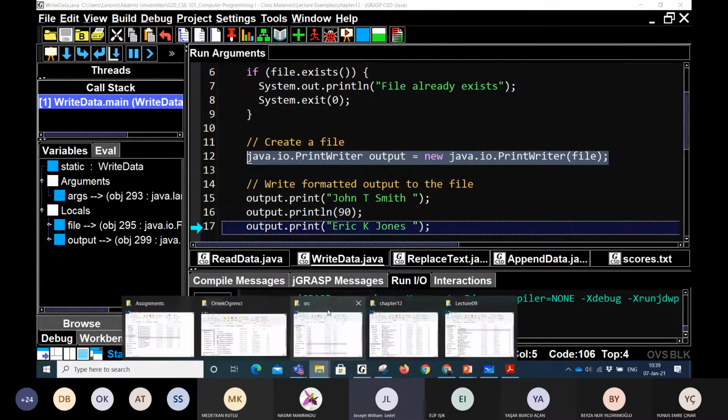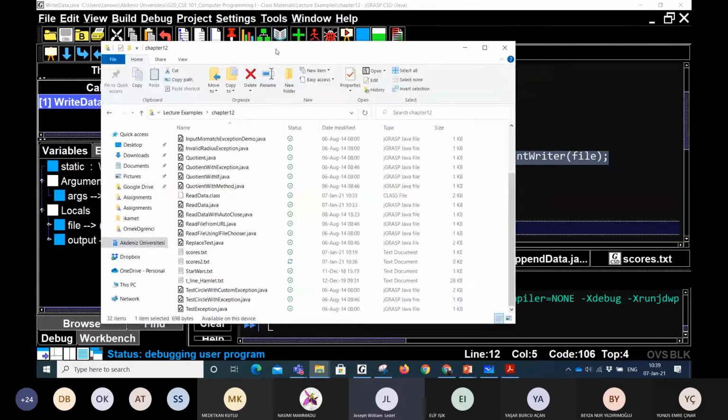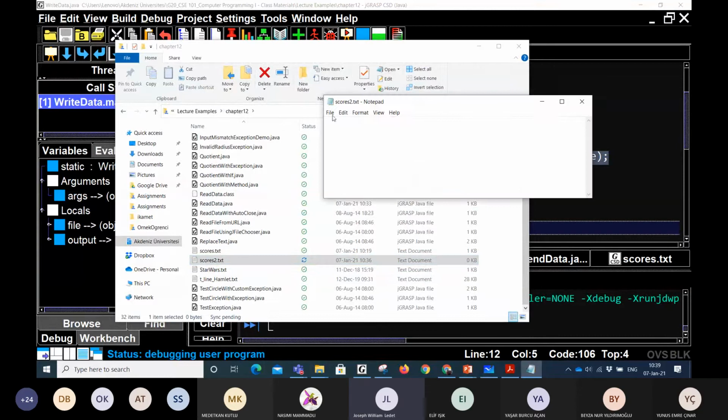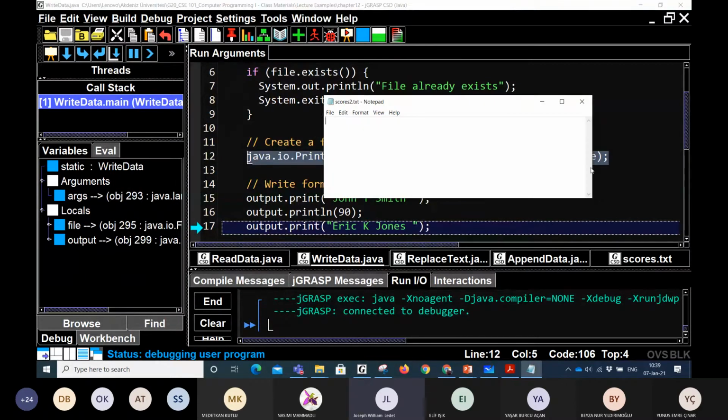Okay. And I'm going to do this. I'm going to pull this over here because I'm going to show you in a text editor over here. This is scores2. Notice there's nothing in there. We've written to it, but there's nothing there.